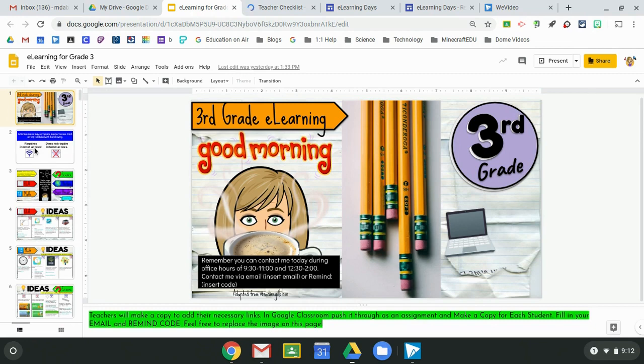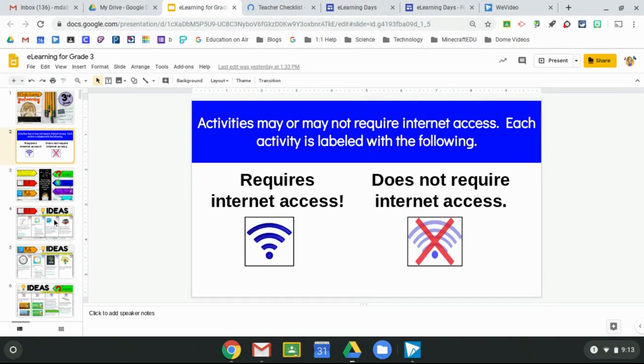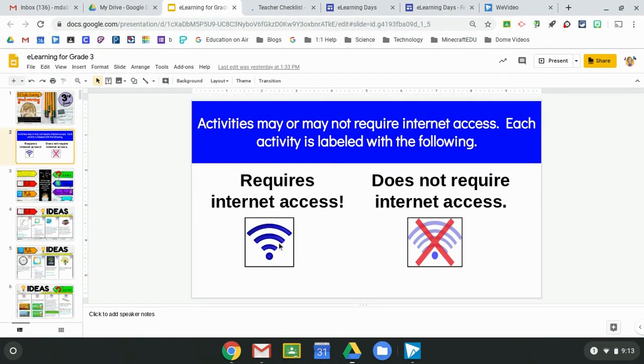All right, this second slide over here, so you can navigate by looking at these slides, tells you that you have different activities you can choose from. If it has this little blue icon, that means it requires the internet for you to be able to complete it. But if it has an X, that means you do not need the internet. Everything is actually embedded in this Google Slides.